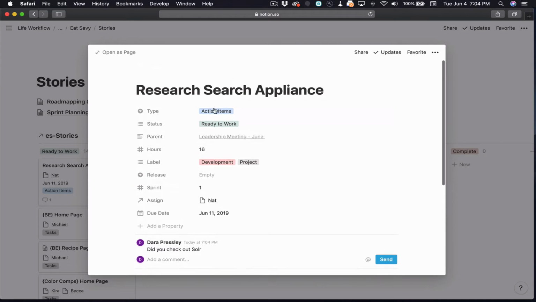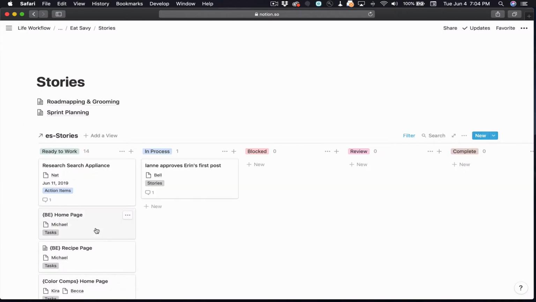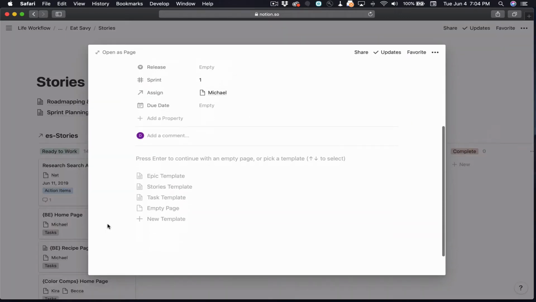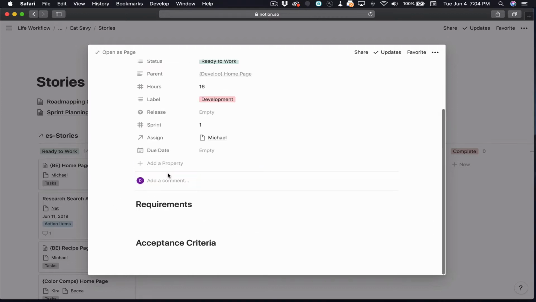This one happens to be an action item, so it might be empty to begin with, or it might be the discussion that was had to get started. But all the other ones should have your standard, like, let's see, this is a task, so it should be a task template, so it should have this information requirement, acceptance criteria, etc. So I'd want to make any decisions that we did in the comments, I'd want to move them down here.